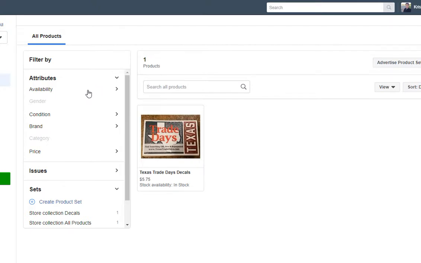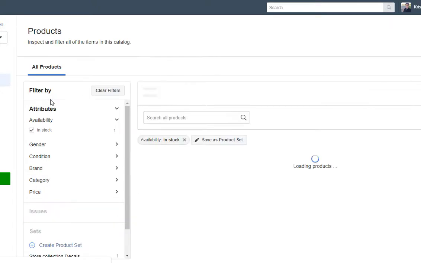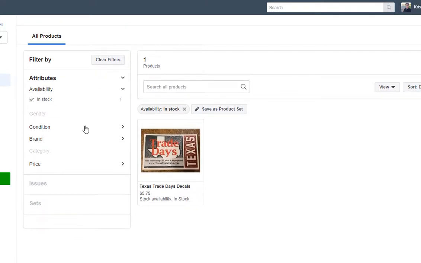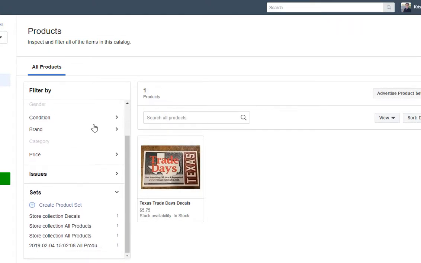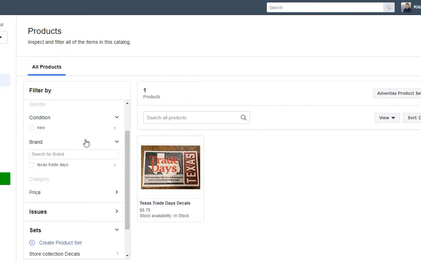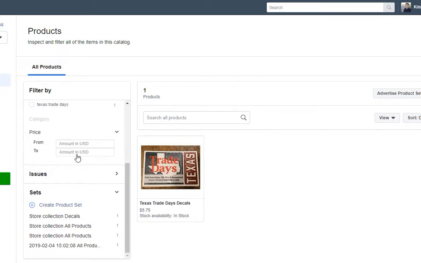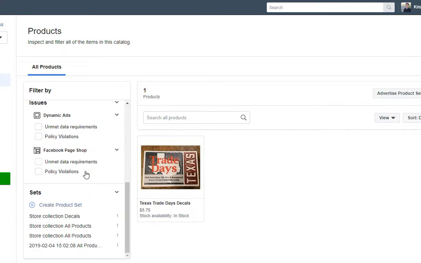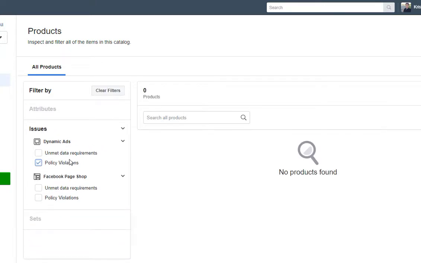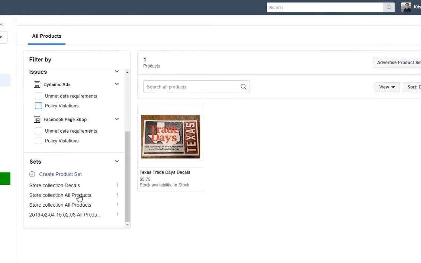There's attributes. You show the availability, whether it's in stock, condition, brand, price, issues, and you can see any issues that are happening with your ads and with your Facebook page shop, especially what I call disciplinary issues here, which are policy violations.